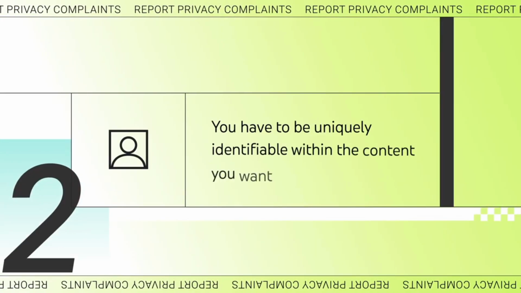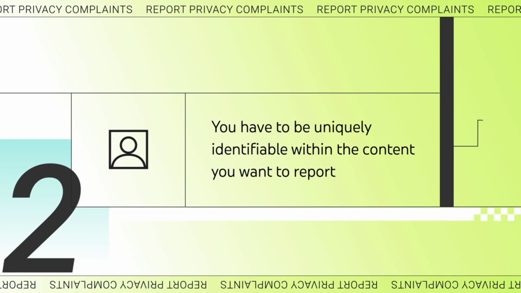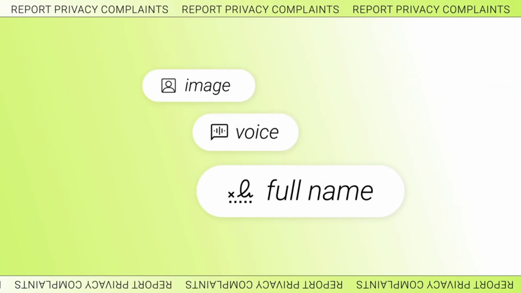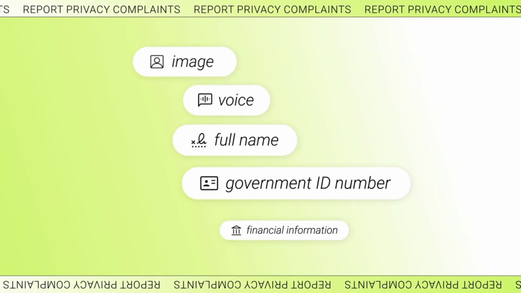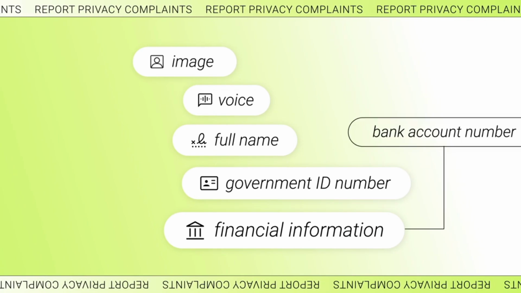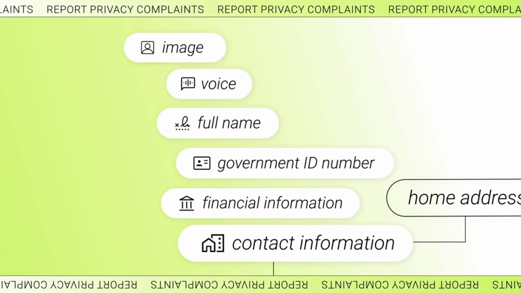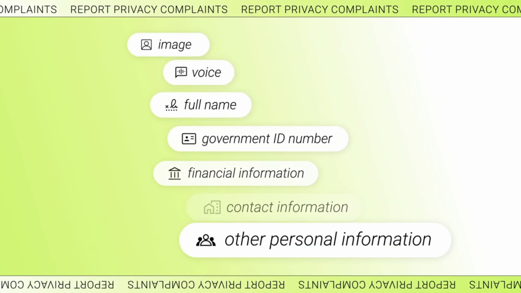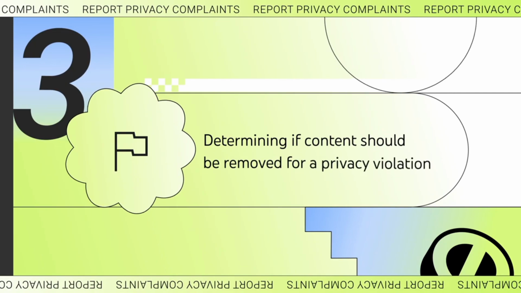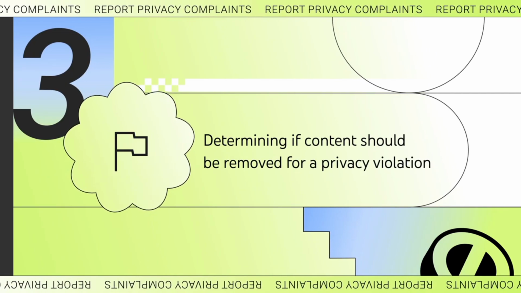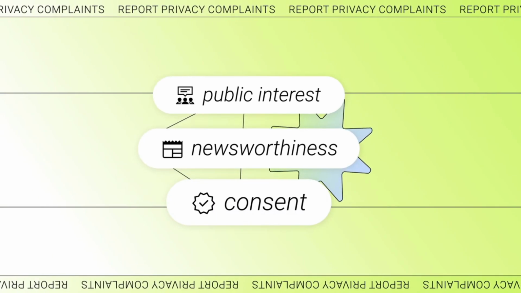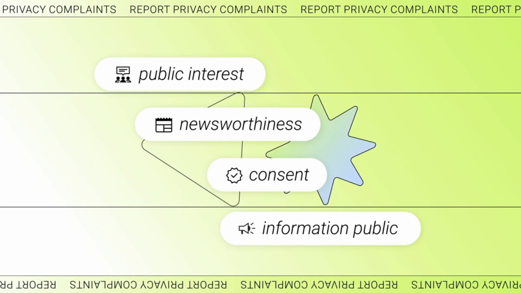Next, you have to be uniquely identifiable within the content you want to report. This means you're uniquely identifiable within the content by some combination of your image, voice, full name, government identification number, financial information like your bank account number, contact information like your home address, email address, or phone number, or other personally identifiable information. Note that when it comes to determining if content should be removed for a privacy violation, we also look at factors like public interest, newsworthiness, consent, and whether the information is otherwise publicly available.